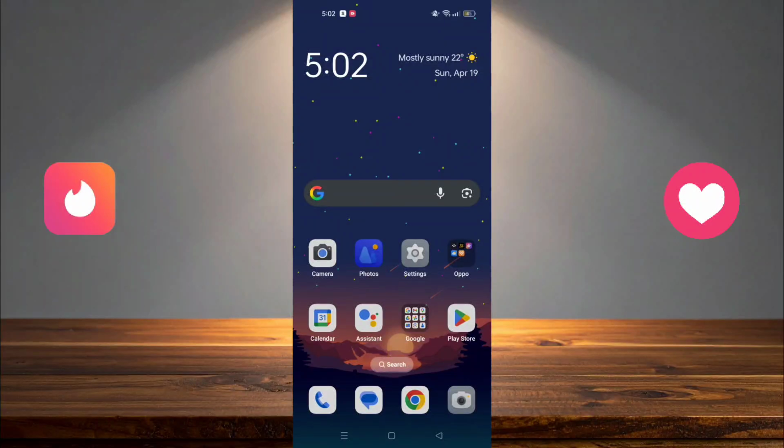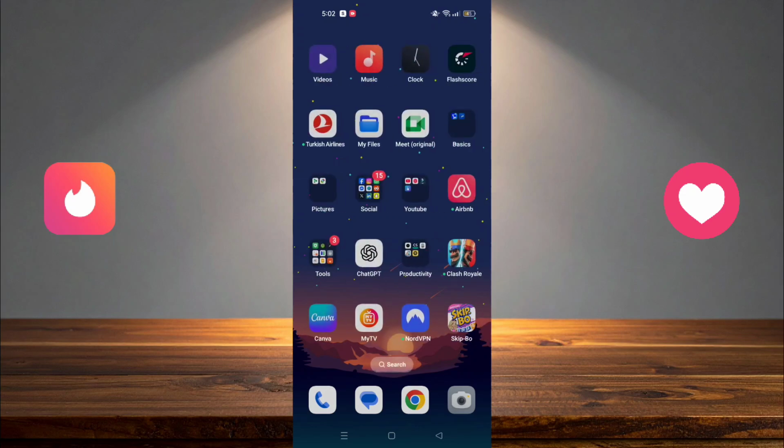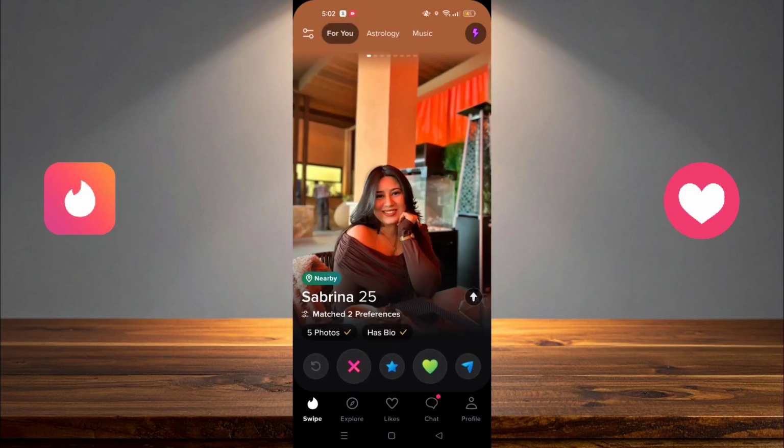Hello and welcome everyone. In today's video I will show you how to enable incognito mode on Tinder. To do this it's very simple. You just have to open the Tinder app.